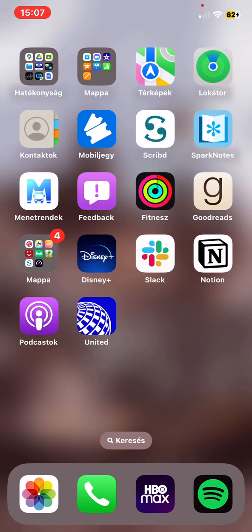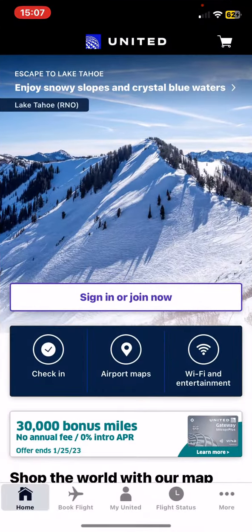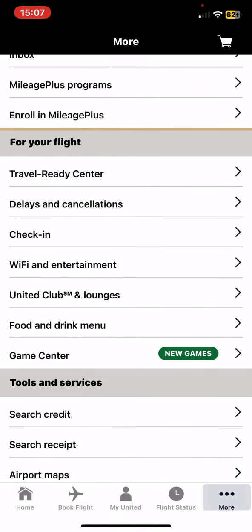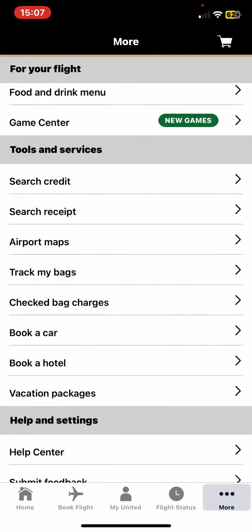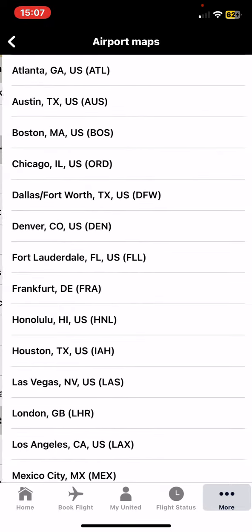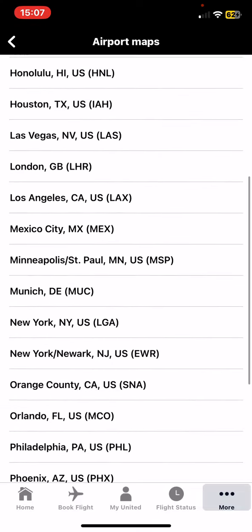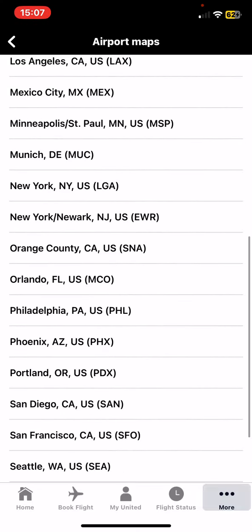First of all, open the application on your phone. And then click on the More button at the bottom of the page on the right. And then if you scroll down at the Tools and Services section, look for the Airport Maps button and click on that. And here you can find all the available airports.